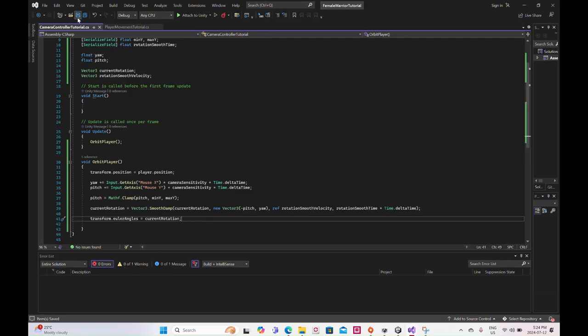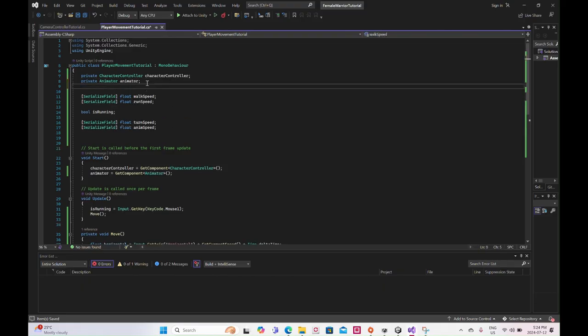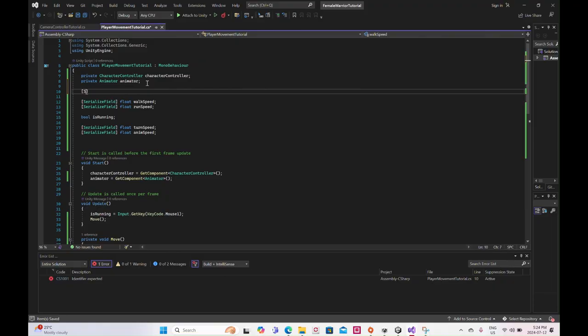And I need to save that for now. I'm going to go into the other script, the player movement script. Create a serialized field.